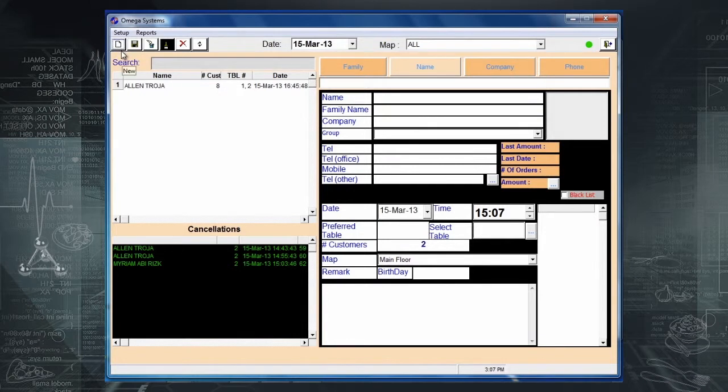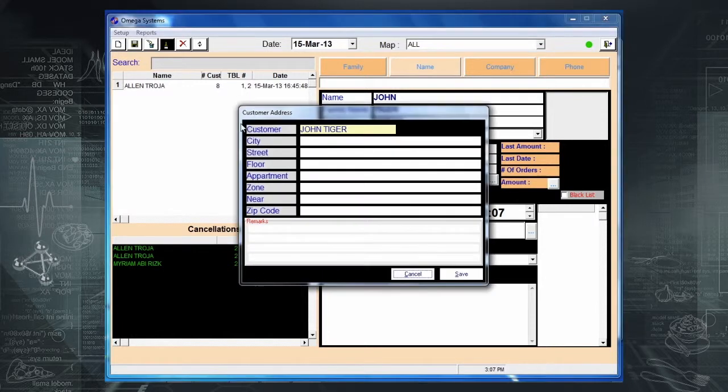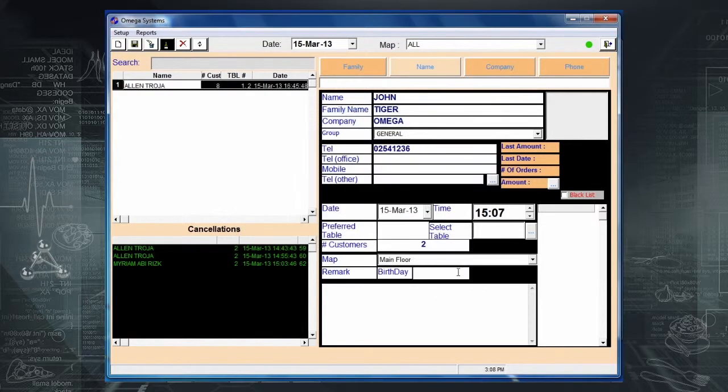In case you would like to make a reservation for a new customer, click on New. Insert the customer's relevant information: name, family name, company, group, telephone number, and all the needed information. The address can also be inserted with all relevant information. When done, click on Save.